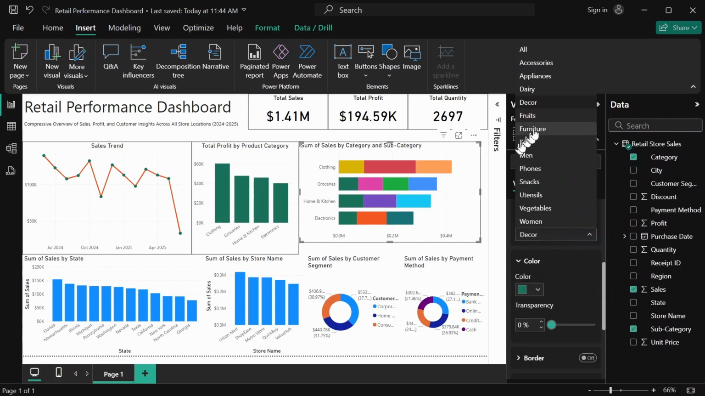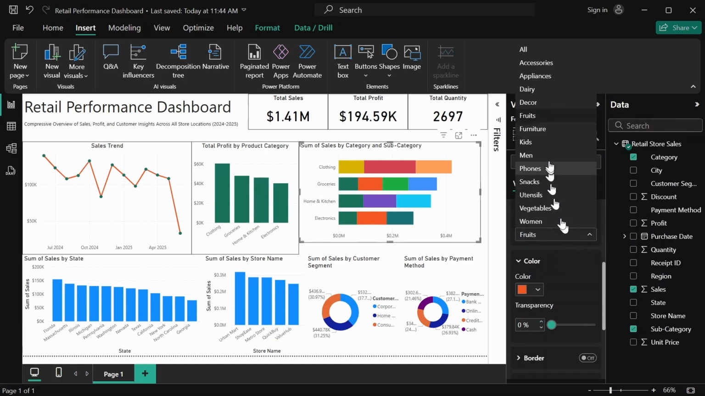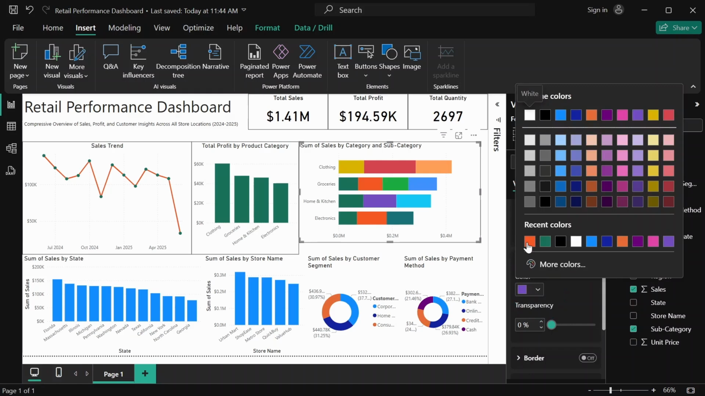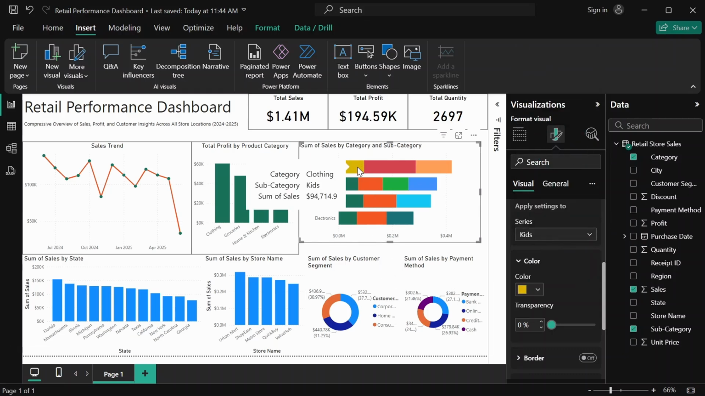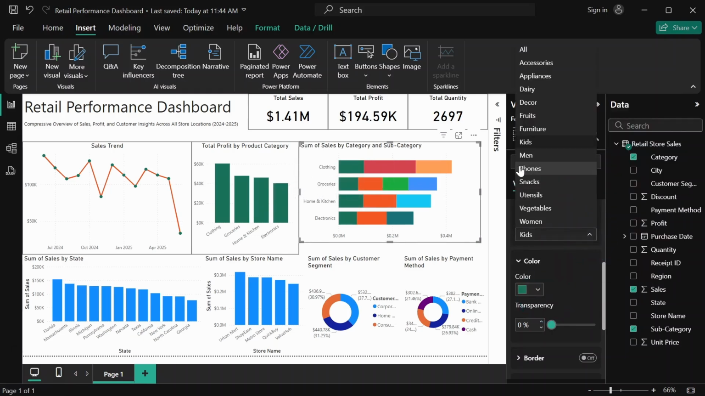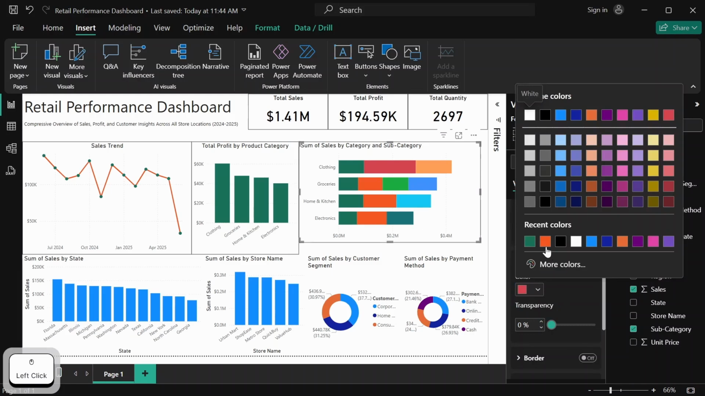Next, expand this as well, go to fruits, and we have this pink color, and it's this one. So I'm going to change it to orange. Expand this once more, go to the next item, furniture, and furniture is this purple, I guess. It's going to be the orange color, like so. Expand this again, go to kids, and we can tell our kids is here, change it to green. Expand this, and men, this is men, we're going to change it to our preferred orange color.